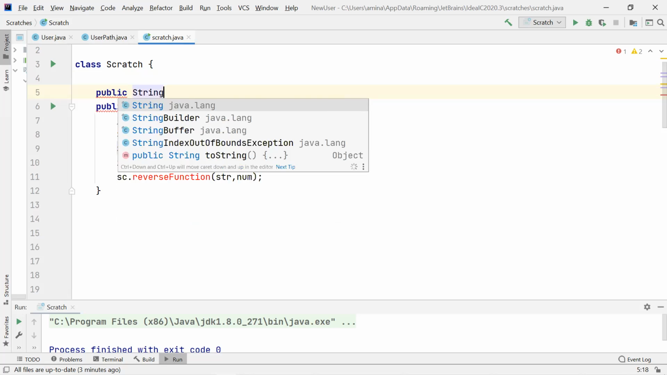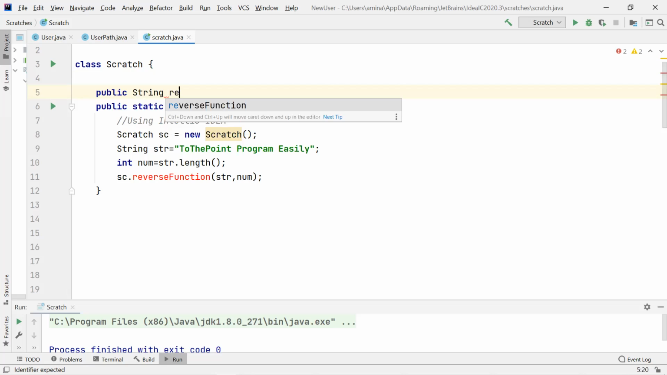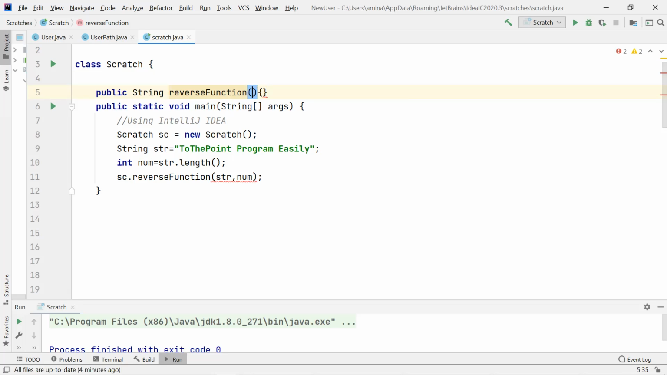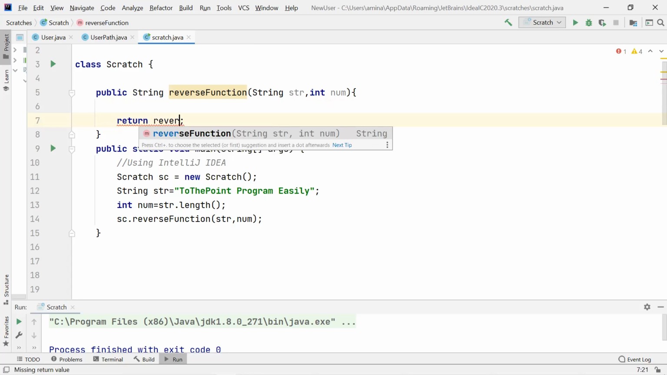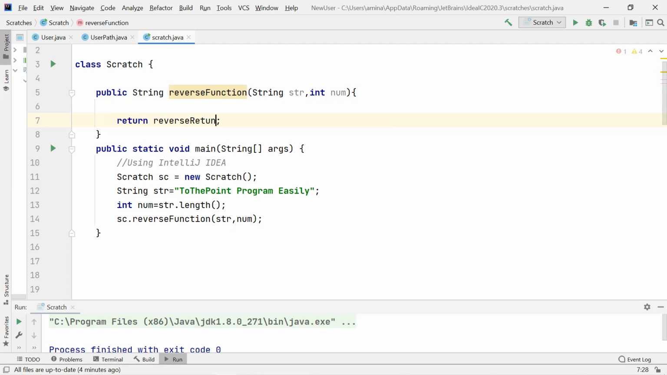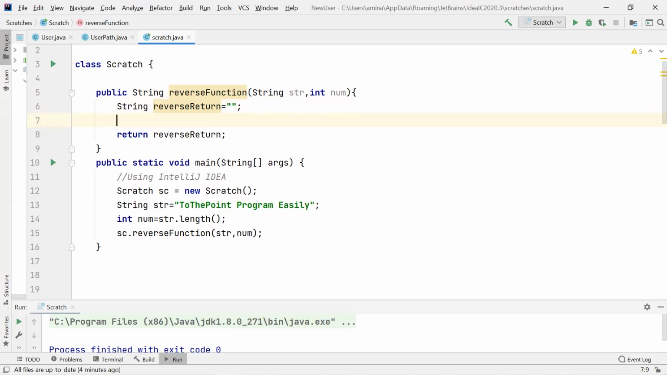Public, it will return a string, and the reverse function has a string here and int num, to return something over here. Let's give it a reverse return, and make it string reverseReturn equal to, we have to initialize it as something empty. It's empty.